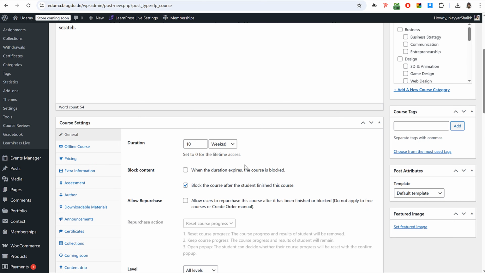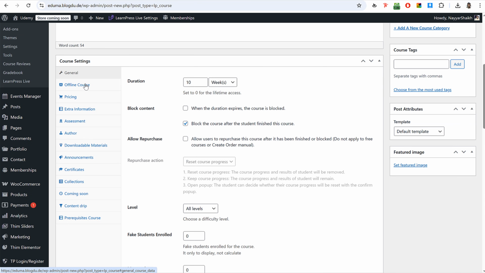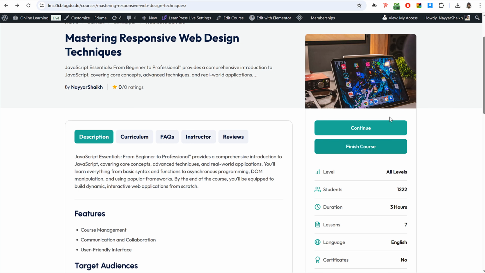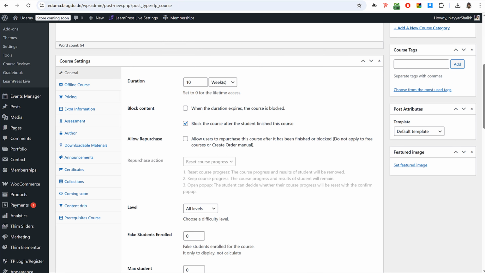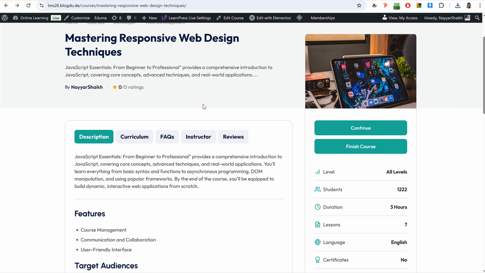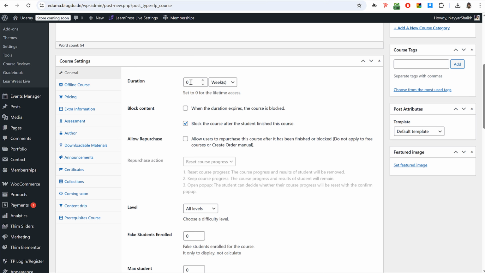Then after that, if you scroll down, we have all the different options. Under the general option, how much duration, how much access do you want to give, for how long they should have course access. So once they purchase the course, for example, when somebody purchases this course, for how long they should have access to the course. 10 weeks, 100 weeks, 99 weeks, 1 year, you can set this. You can set 0 for lifetime access. So once they purchase this course, they will have access to the course for lifetime. And this should be the method that you should select.